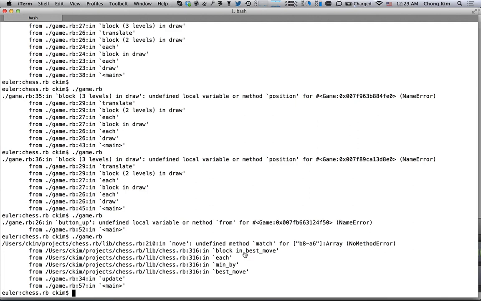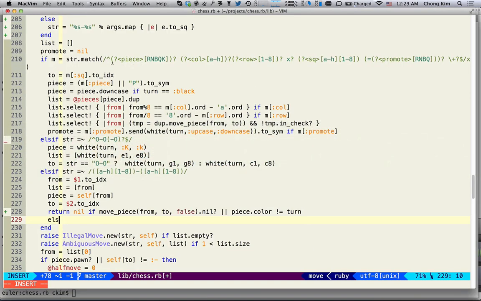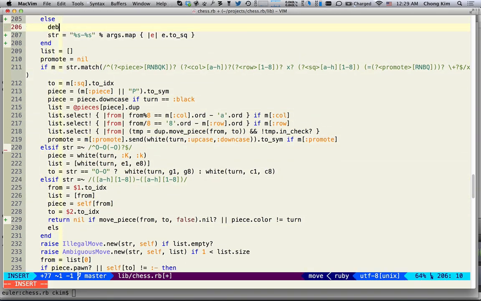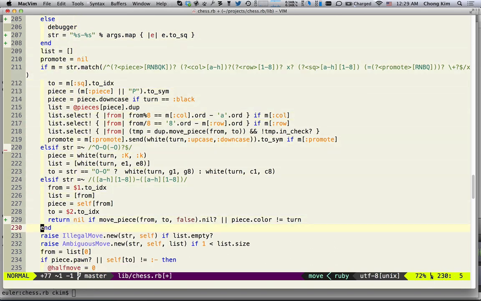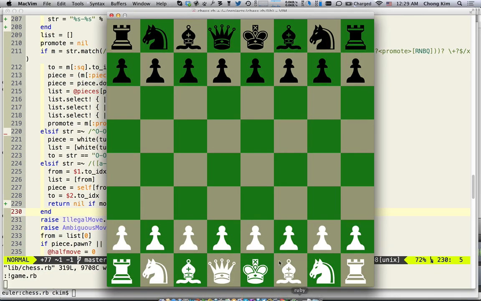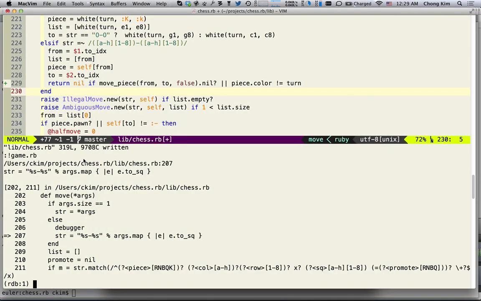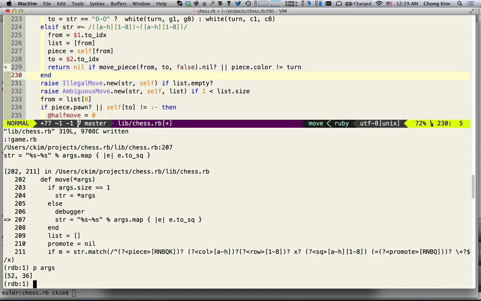Oh, it thought it was an array of something. Match, string. Huh. Interesting. Interesting because it thinks that string was an array. So I'm going to put a debugger over here and see what's going on. And I was in the middle of doing something here, but see what's going on here. All right, so let's take a look at args. That's an array, just as I thought.